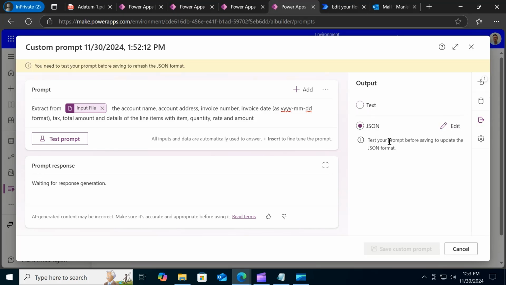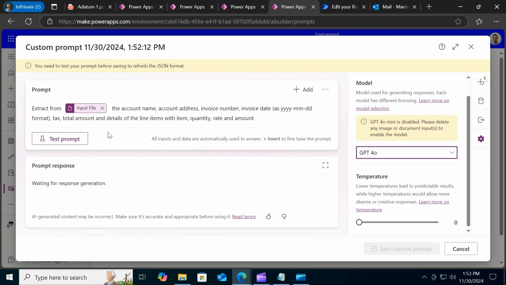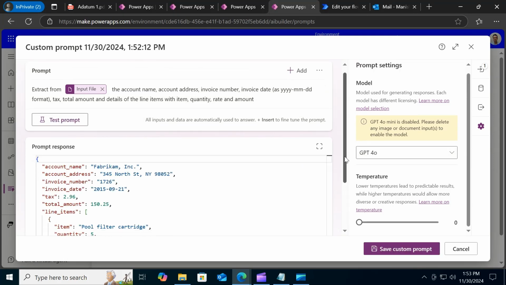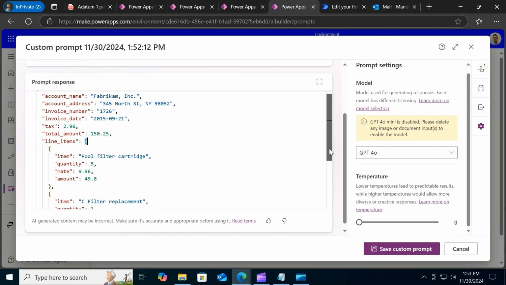Set the output format as JSON in the output tab. In the prompt setting, GPT-4o is already selected. Click test prompt to generate a response. You can see it generates output in JSON format and the space in column names is replaced by an underscore. Save the custom prompt.